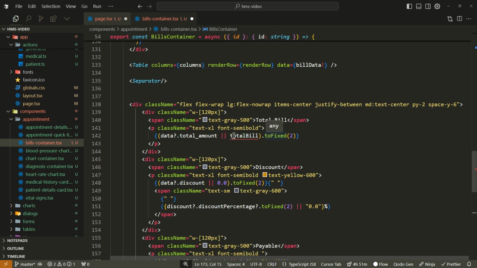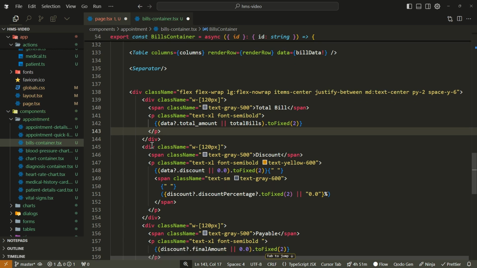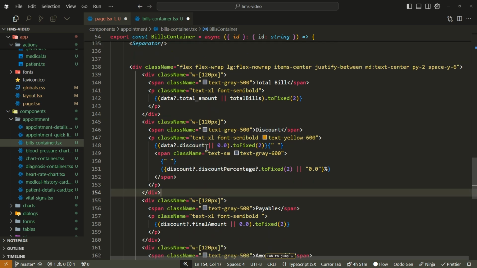Here we're going to show the statistics below it, right? Here we just want to put the total bills. If we get the total amount, or if not, we'll just put the total bills, and we'll format it to 2. And here we'll also put the discount amount, the total discount, the amount that we're getting. I also want to put the percentage in parentheses, so the discount amount given, and the percentage.